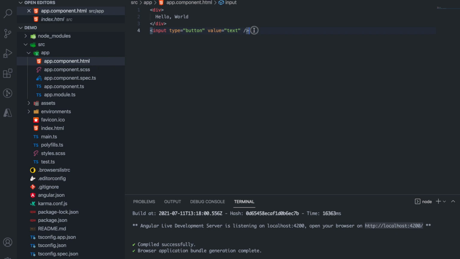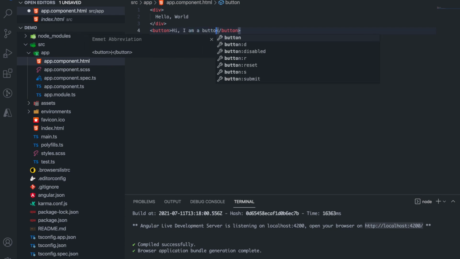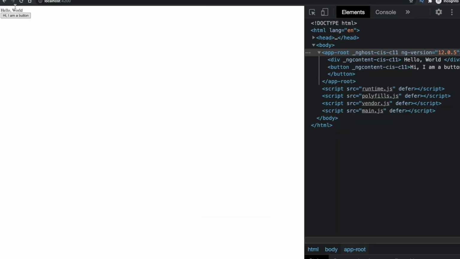Now a button can be created in a different way also. You can write button directly, and since a button will have some text inside it, you can write button, and then write hi, I am a button. We save this file, and this becomes a button.